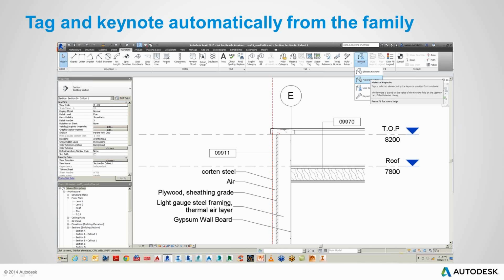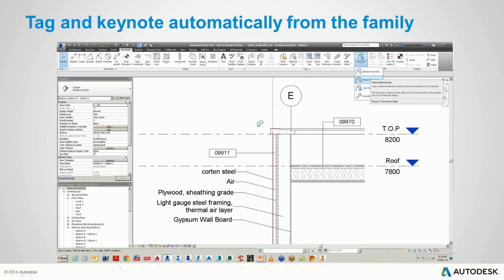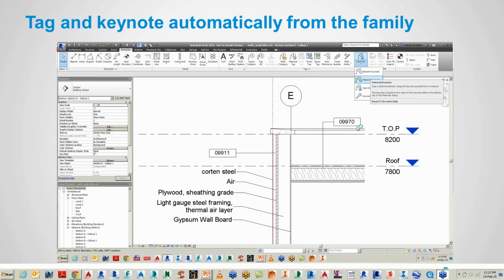Also, you've got the automated tagging and material tagging. So here I've got some material tagging, and that's reading the data from that wall makeup. So I've got some Corten steel, some plywood, gypsum wallboard. All of that, I'm not having to manually type it in. I'm reading it directly from the intelligence or the information sitting within that wall type. Of course, you can also do standard text and spell checking and all that stuff that you want to manually do. But this is just a tool that's going to help speed up your workflow here.